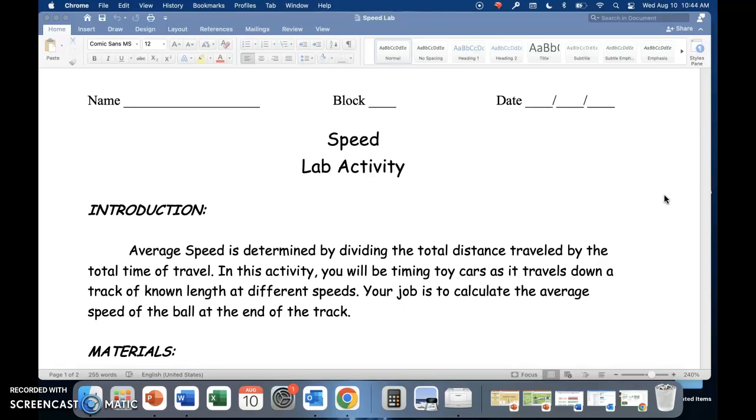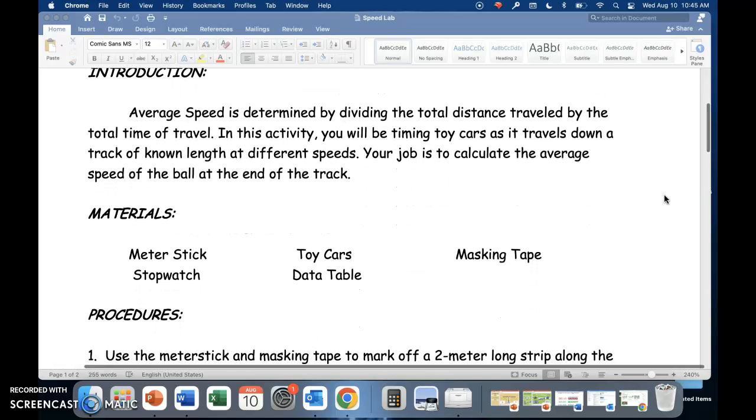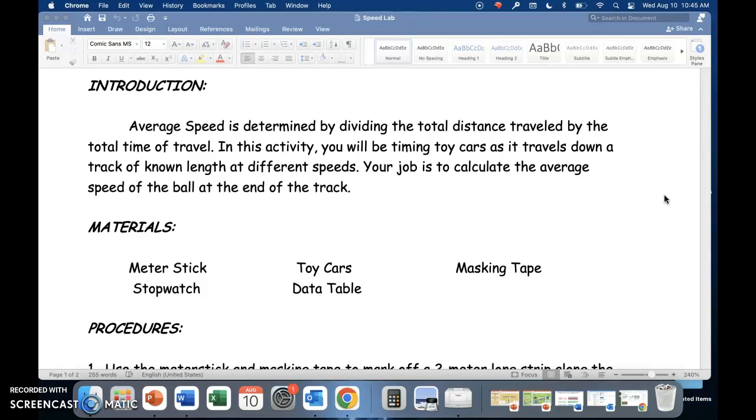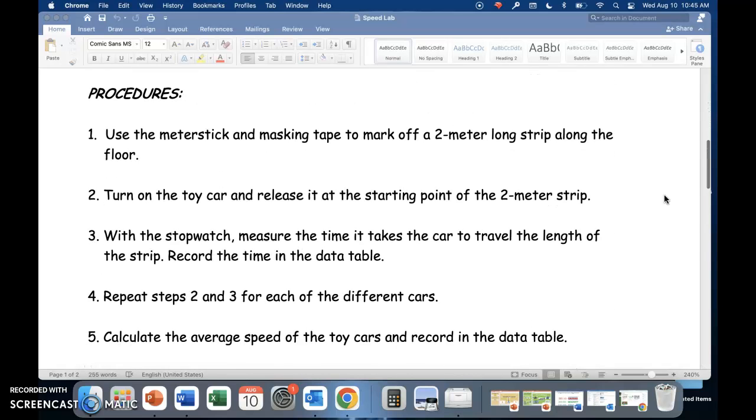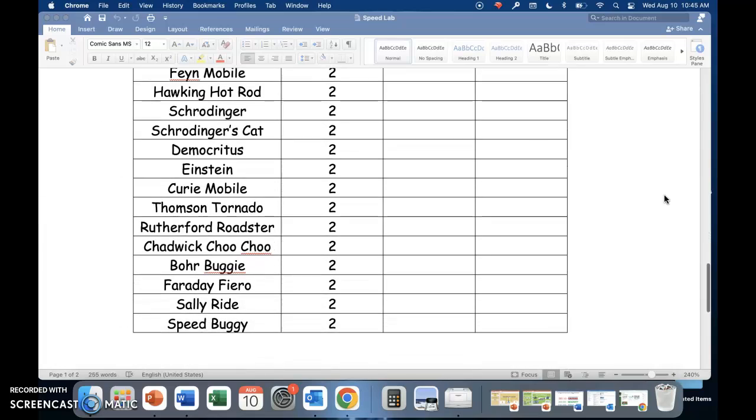Now, once you get that opened up, as I said in the previous video, you're going to be working with the buggies and you're going to be timing them. What we are doing is working with average speed, and as we have said previously, average speed is simply determined by dividing the total distance traveled by the total time of travel. Okay, so the materials you are going to need are a meter stick, a stopwatch, one of the buggies, masking tape, and the data table, which is down here below on the second page.